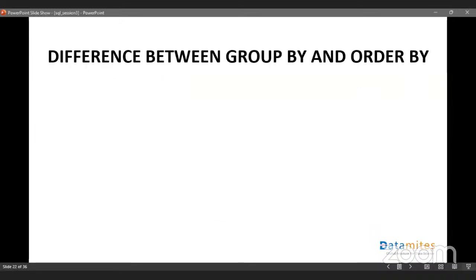So the next question people might ask you is the difference between group by and order by clause. This is very important. Any idea about group by and order by, why they are used? Can I get a few answers? No idea?